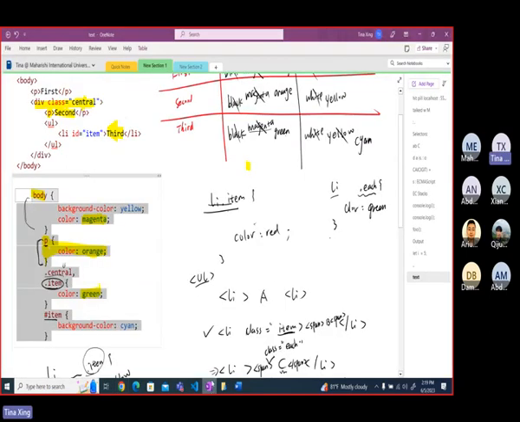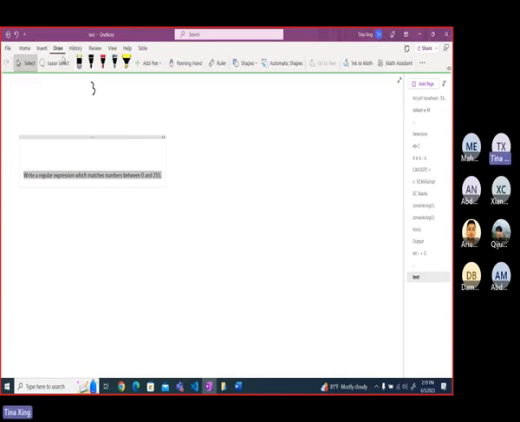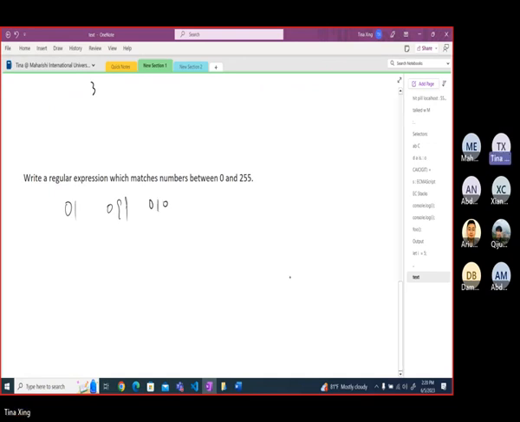How did you guys do for this one? This one is difficult. Between 0 and 255. Here one statement is not clear: we don't accept 01 or 099. You got me? Which means only 0, and for all other numbers we don't accept a leading 0. Do you get what I'm talking about? So 0 to 255.